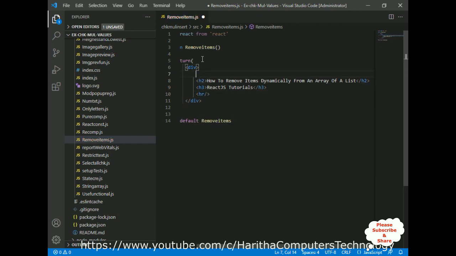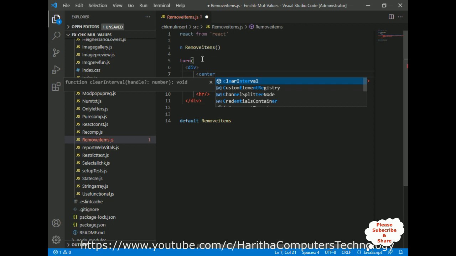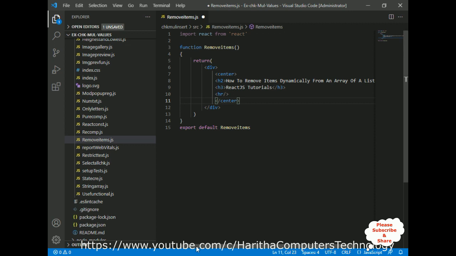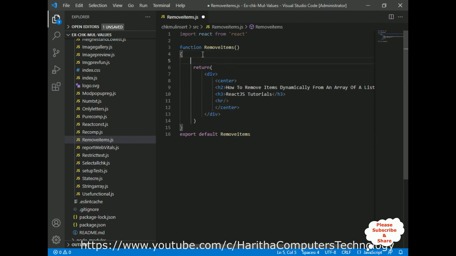What we'll do is I put one center tag so the data will be presented at the center of the browser. But now let's create one array of a list above the return method.